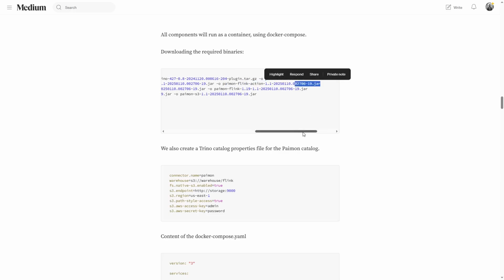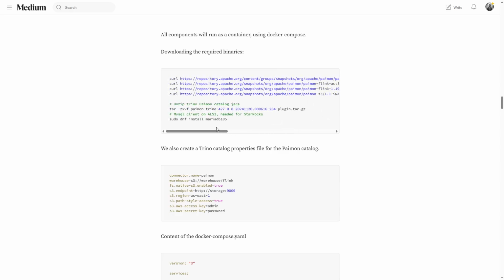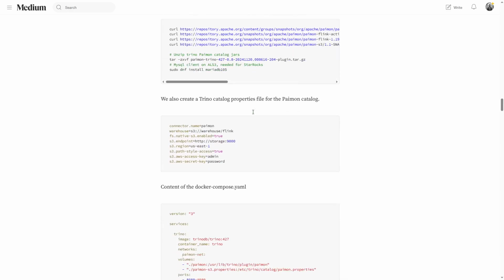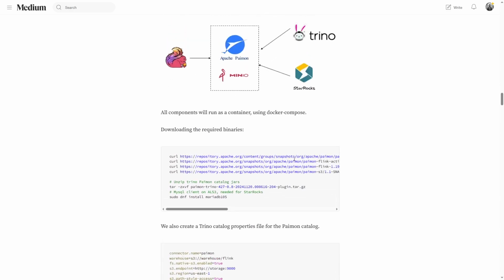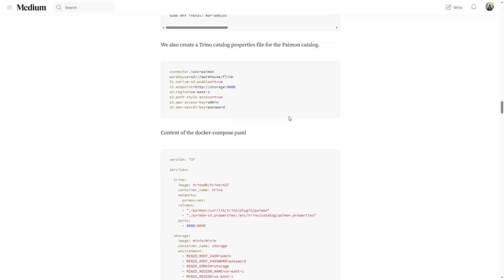Some jar is there. And then I downloaded the S3 jar for Paimon. So the Paimon S3 jar also I downloaded. And the Paimon Trino plugin, which is needed. So I downloaded these things. MariaDB I installed just for the Presto or Trino part.